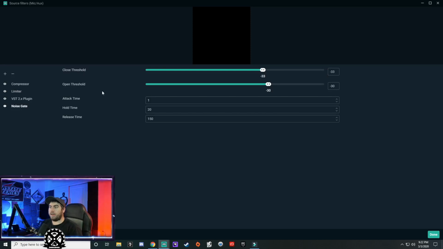Noise gate. Noise gate is, I think, the most important one, along with the compressor and the limiter. I think the noise gate actually makes the biggest difference with this microphone.